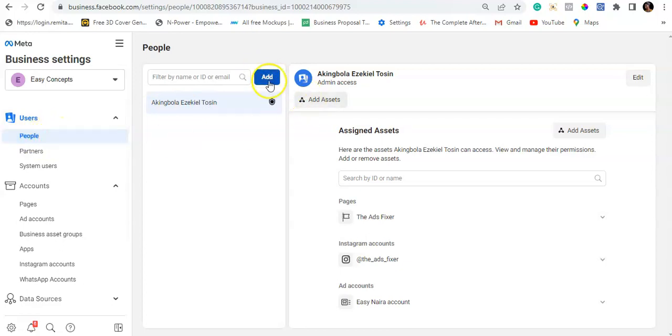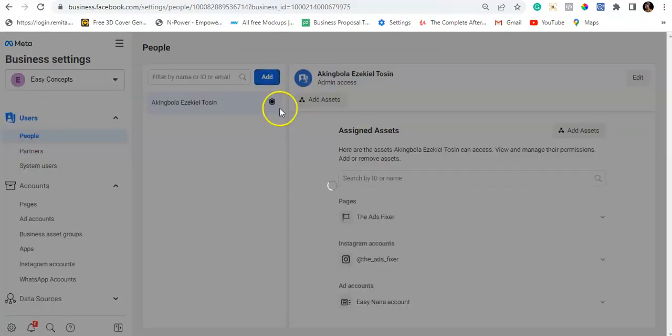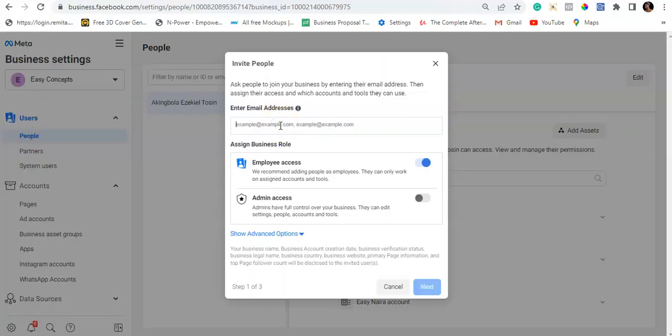So the first thing you can do is come here to this second column, click on add. Also click on add the person's email. Every business manager has a unique email. If you have created a business manager for yourself, then there was an email address that you inputted when creating the business manager. So that's the same email address you're going to be inserting here.